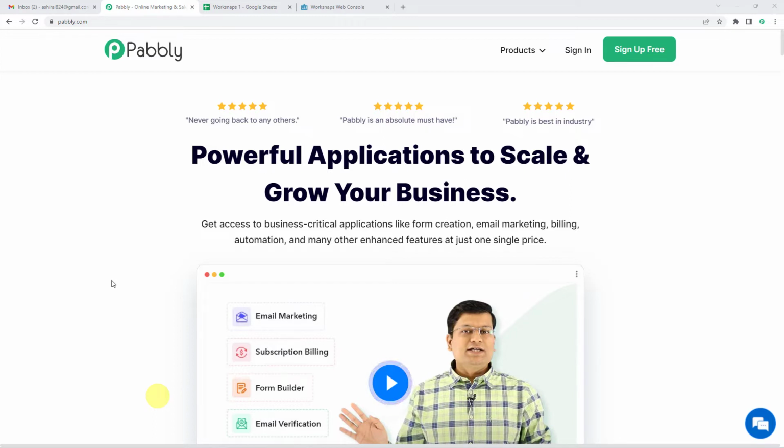To automatically create a new project in Worksnaps from Google Sheets, let us first go to Pabbly's website. You can see the landing page of Pabbly. On the top right, you can see two options, sign in and sign up free. Well, if you sign up free, you will get free tasks every month. So do not forget to sign up. Since we already have an account, we will just sign in.